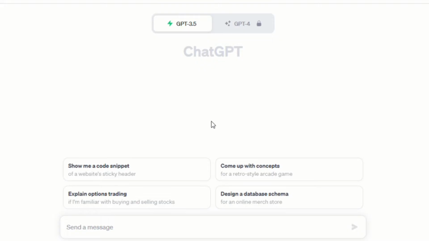If you guys are not familiar, it's a really simple sign-up process. All you need is your email. You create a password, and you're going to be good to go. So a couple things before we start. The version we're going to use here, ChatGPT 3.5, that is your free version. Pretty straightforward. You don't have to pay for it.